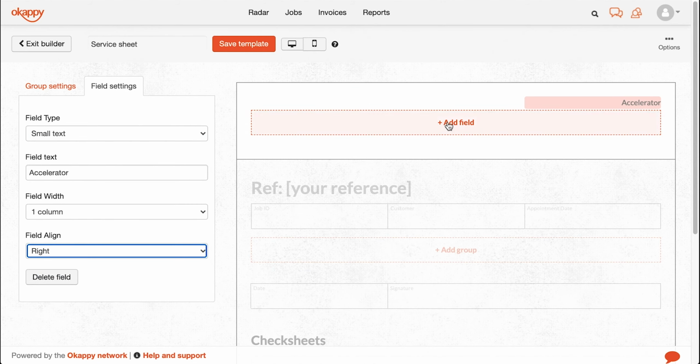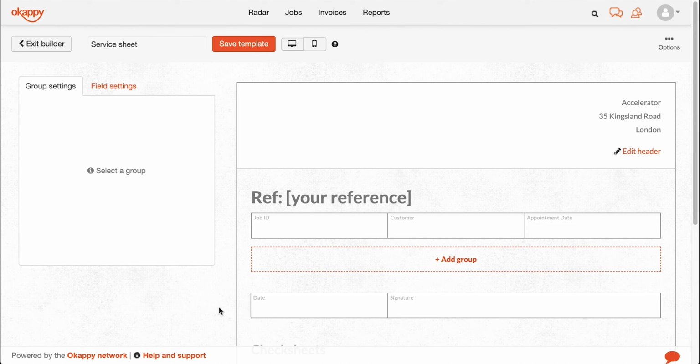Now let's add a job details section. The job details are typically filled out by the office. There are a number of fields which appear on all templates. These are the reference field, job ID, customer, appointment date, signature, and the date the job was completed. Additional information will often include site details, contact details, and the description of what is required.